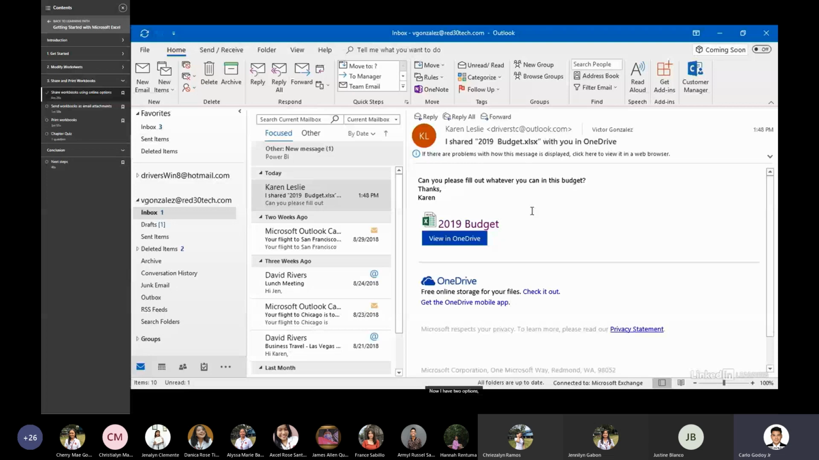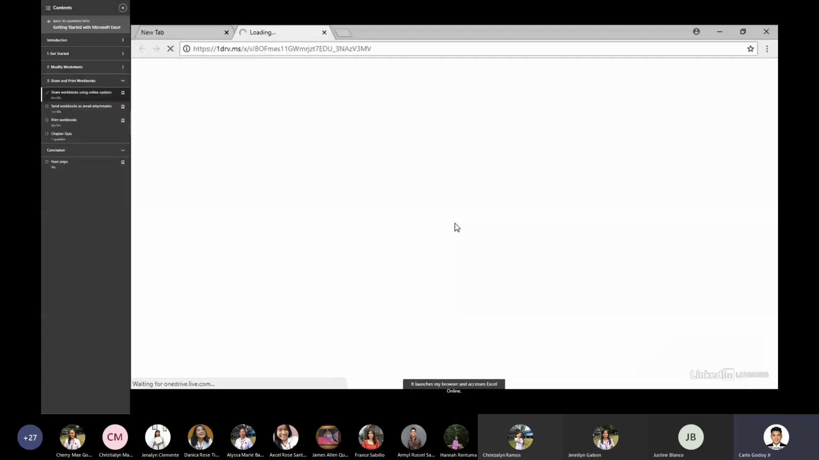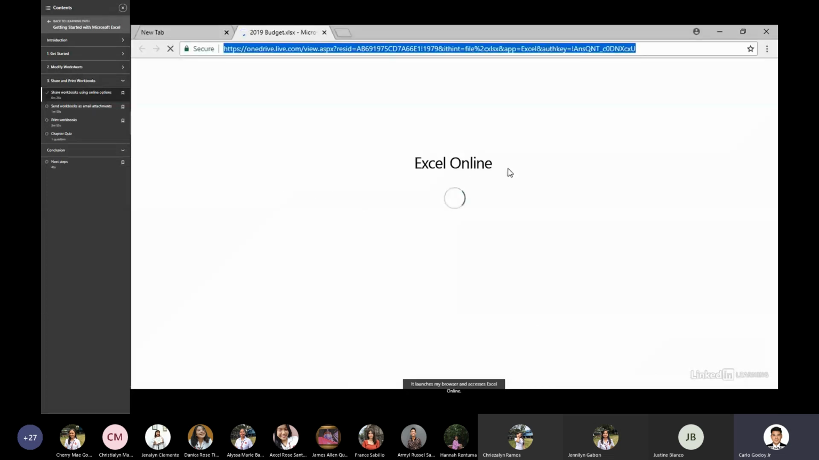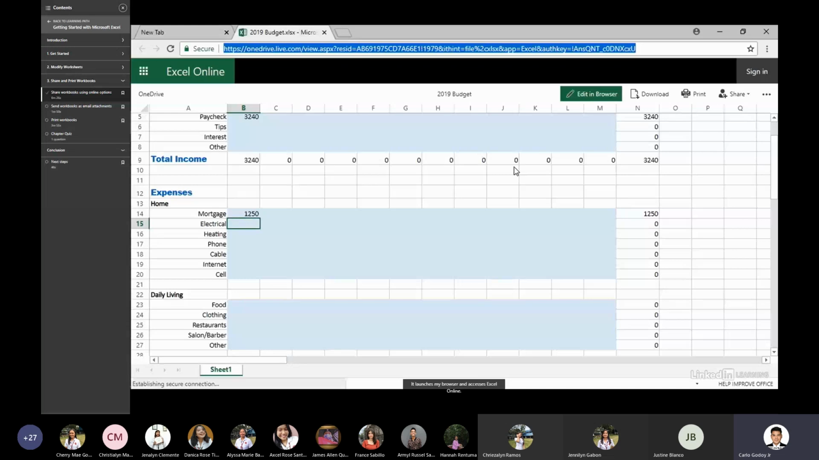Now I have two options: to click this link to open it up, or to actually view it in OneDrive where I can open it up with Excel, for example, or Excel Online. You don't even have to have Excel if you're receiving an invitation to a file. It'll open up using Excel Online using your default browser. Let's check it out. I'm going to click the link, launches my browser, and accesses Excel Online.